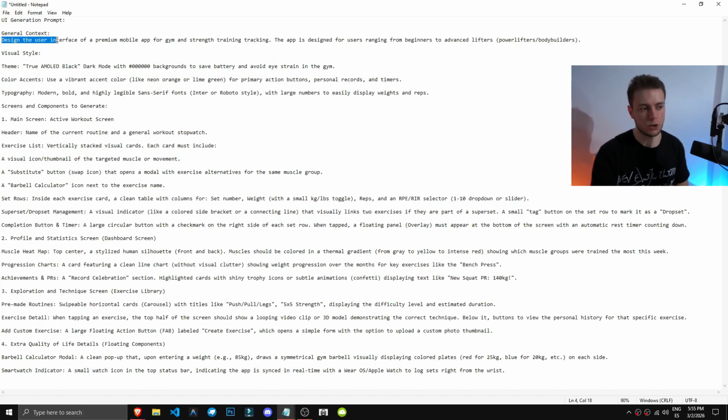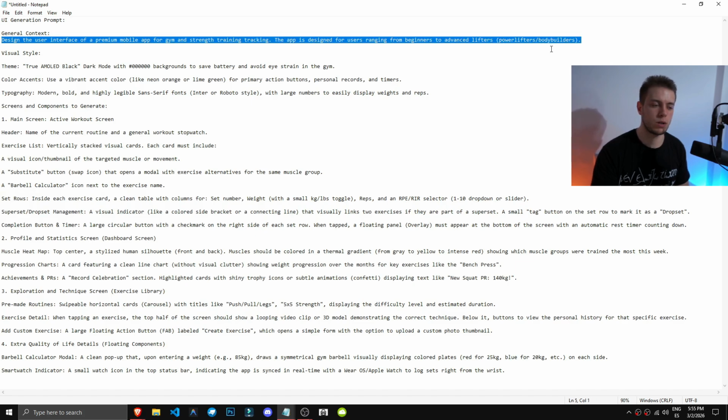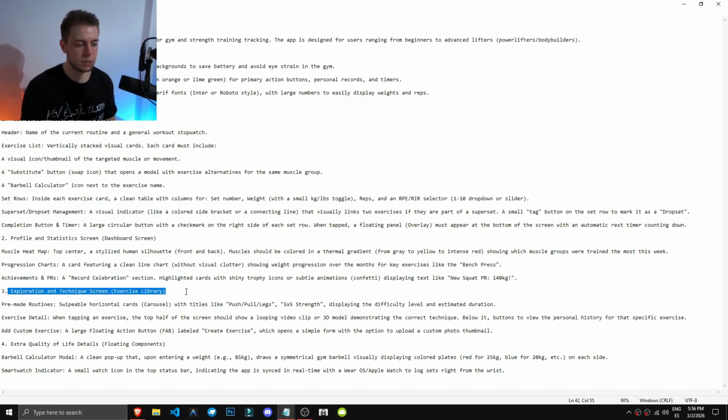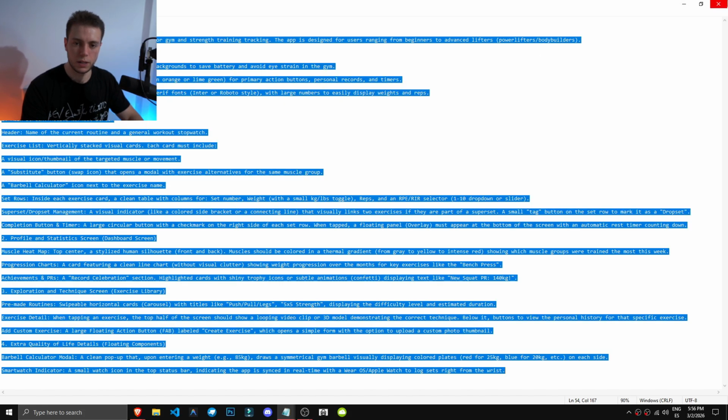And as you can see, here's the prompt. Basically, first we set the context. We tell it to design a user interface for a premium strength and gym training app. The app is designed for users, whether they're beginners or advanced. We define the visual style, the main page, then a profile page with statistics and such, a page with exploration techniques, and a fourth page with additional details.